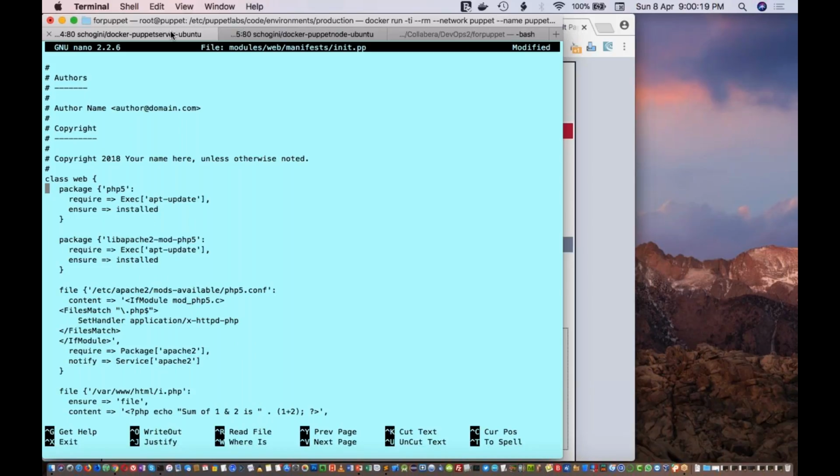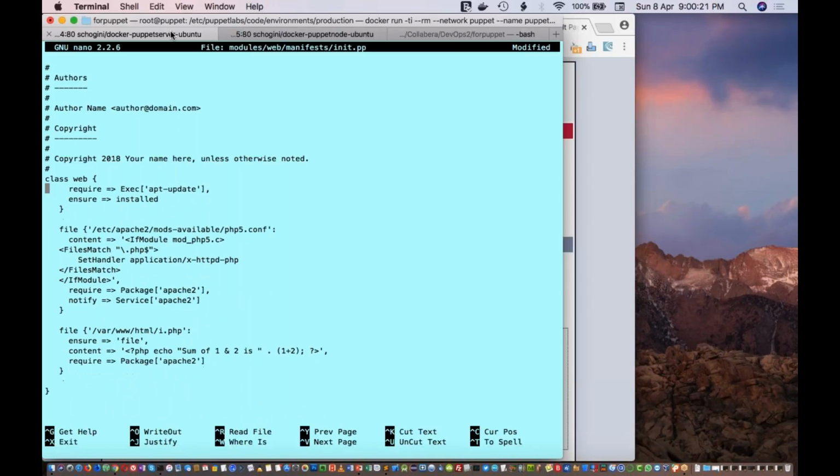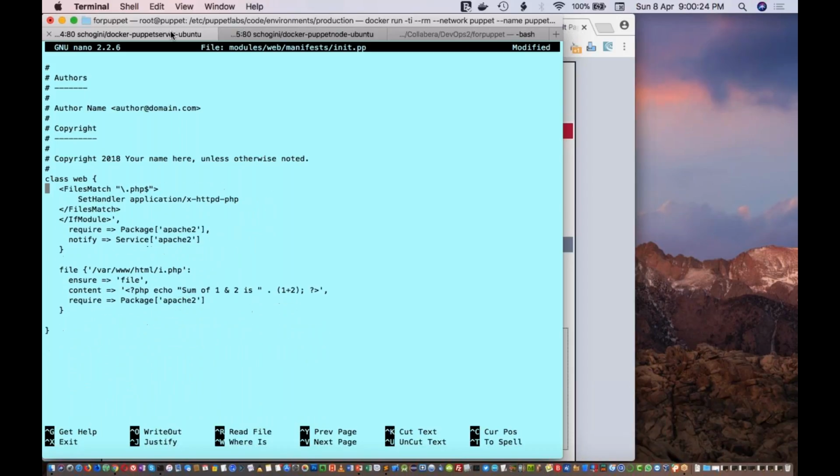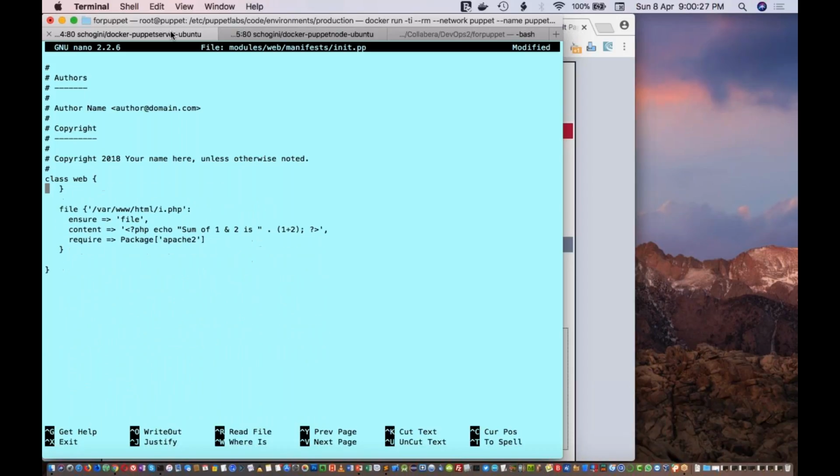I'm not going to use PHP in this case, because for PHP I'll need to have apt update. So without that, as content I am going to use one sample HTML file. This is the sample HTML file. This line also is not required. Here I'll use an index.html.